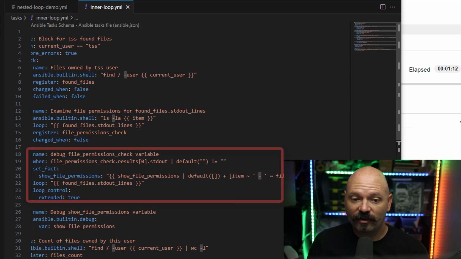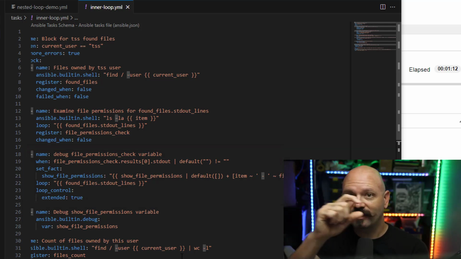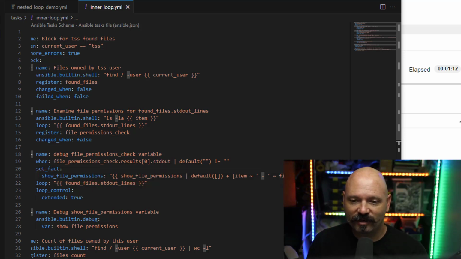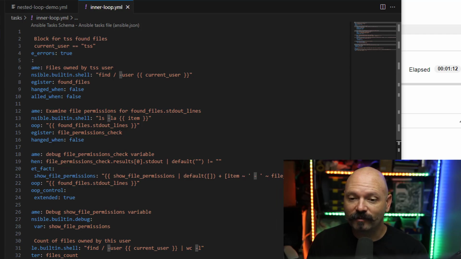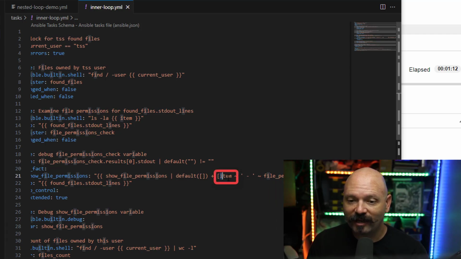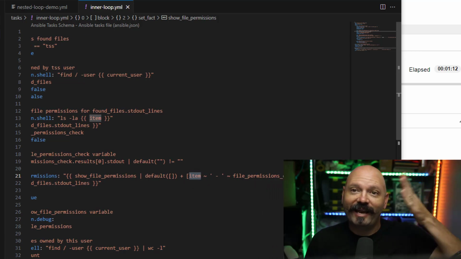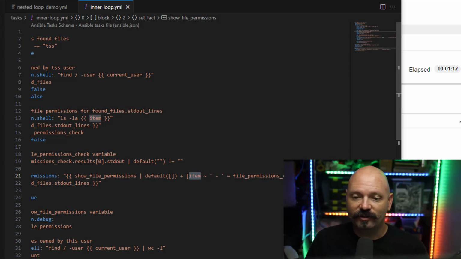So this one right here, you can see that I am looping through in setFact, and I'm kind of building a variable out that's going to have all the extra files that are associated with it right here. And you can see I'm not doing any variable name changing, so it's always going to be returned back as item. And so here I'm building the show file permissions, and I am just kind of adding onto itself, or essentially concatenating additional entries onto it to make it longer and longer as it goes.